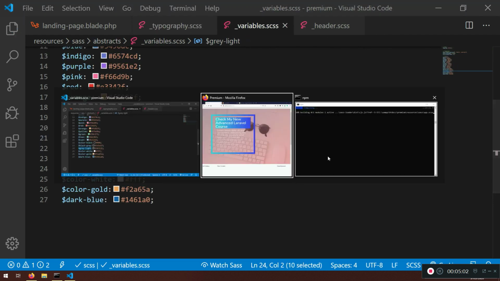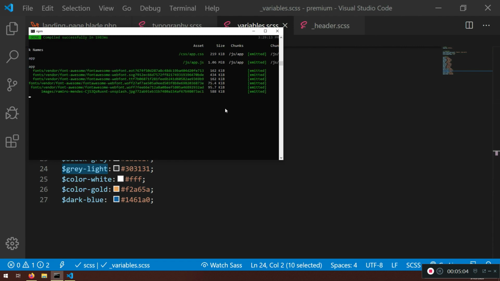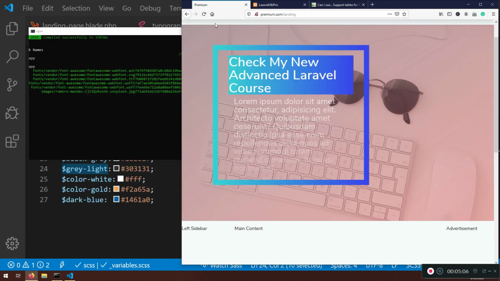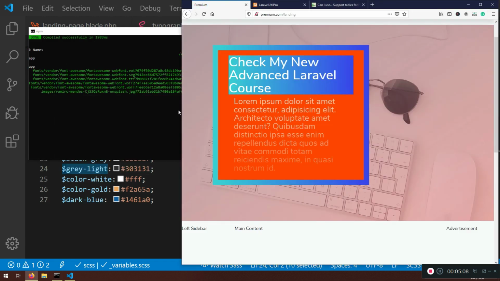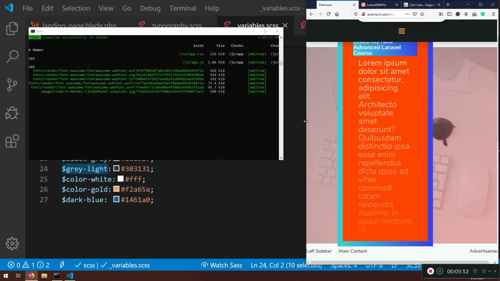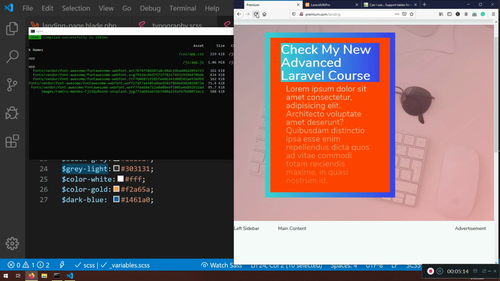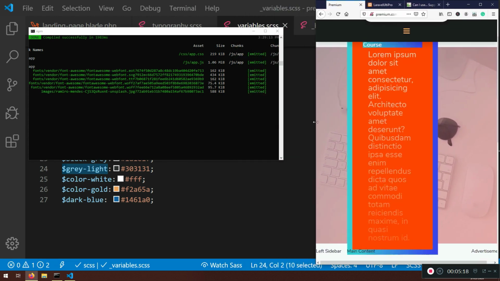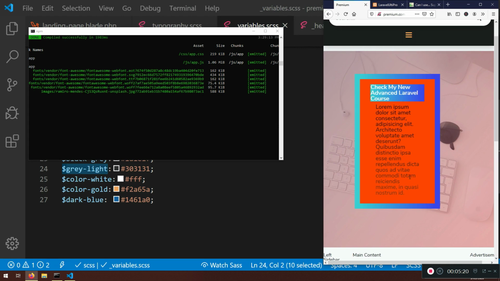Save it here. You don't want to have troubles. Very good. And now let's refresh and see what's happening. Very good. You see that background color, but you don't see, actually you don't see the, here it is. Now the font is smaller.